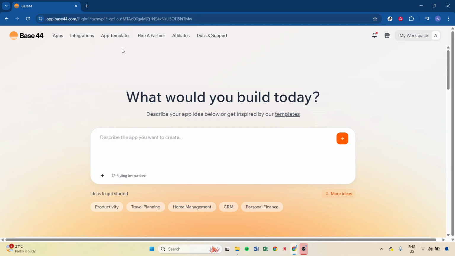If you find yourself needing additional help with your project, the Hire a Partner option connects you with Base44 certified freelancers or agencies. This is particularly useful if you're looking to outsource parts of your project or require specialized assistance.